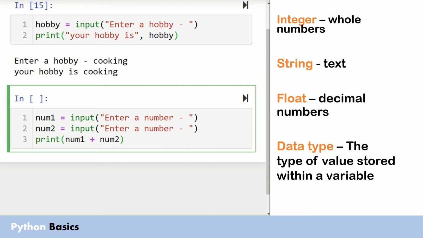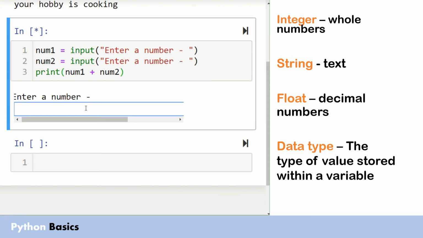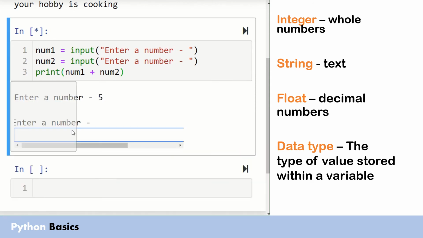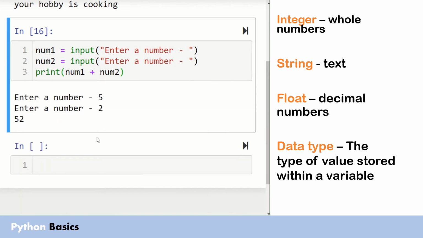When I run this code, it's going to ask me for the first number. I type in 5, I enter the second number, I enter 2, and it gives me the answer of 52. And obviously 5 plus 2 is not 52, so what's gone wrong? Well, if you recall, input always returns a string or text. So as far as Python's concerned, these are both just text.